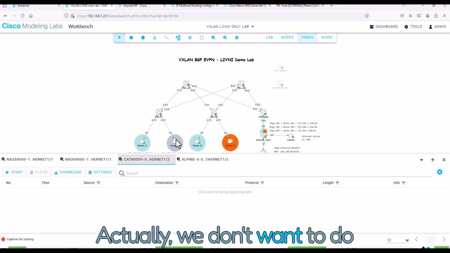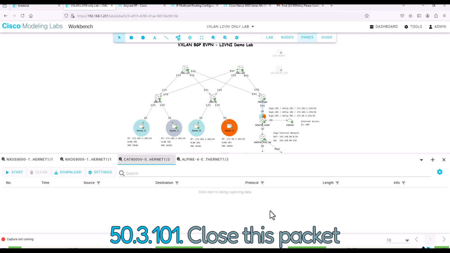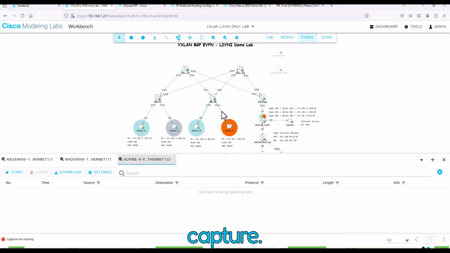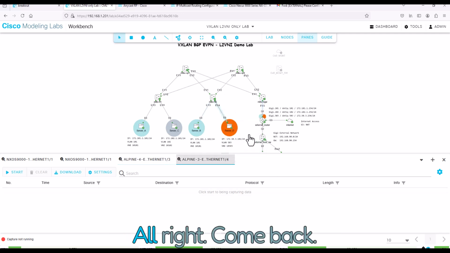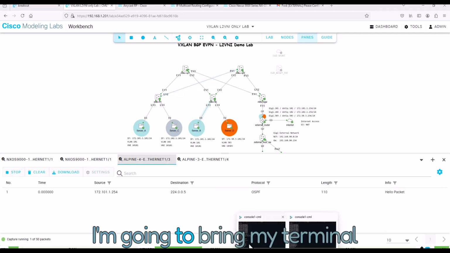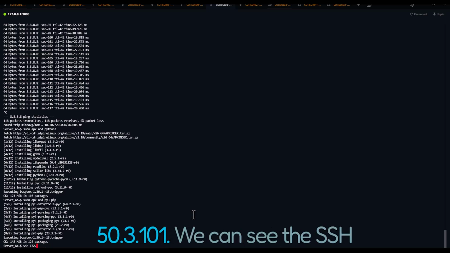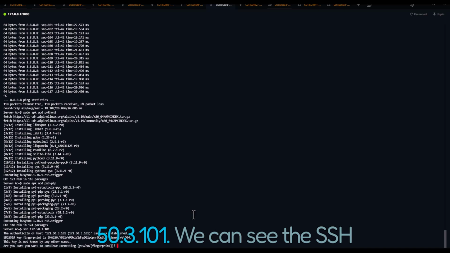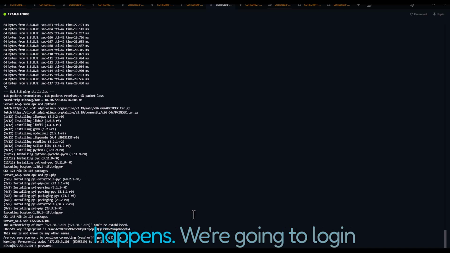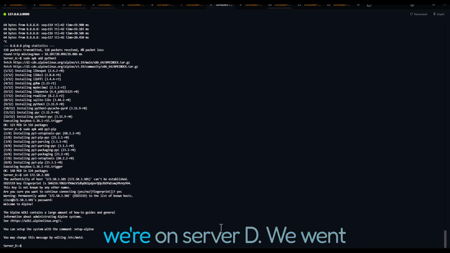And actually, we don't want to do that, do we? No, we want server D, so we're going to do 50.3.101. Let me close this. Packet capture. All right. Come back. We're going to start all these up. I'm going to bring my terminal back up, and we're going to go to 50.3.101. We can see the SSH happens. I'm going to log in as cisco because that's the default username. And we see we're on server D.